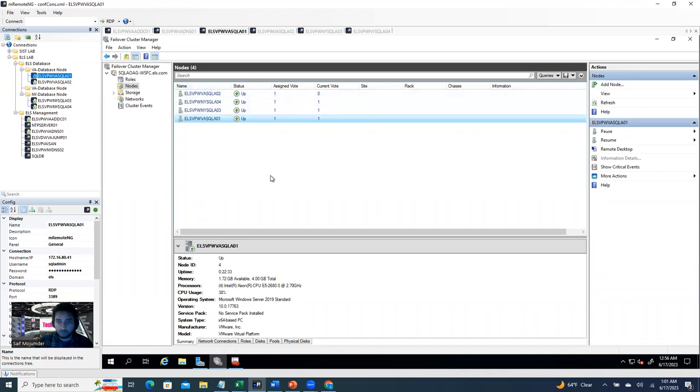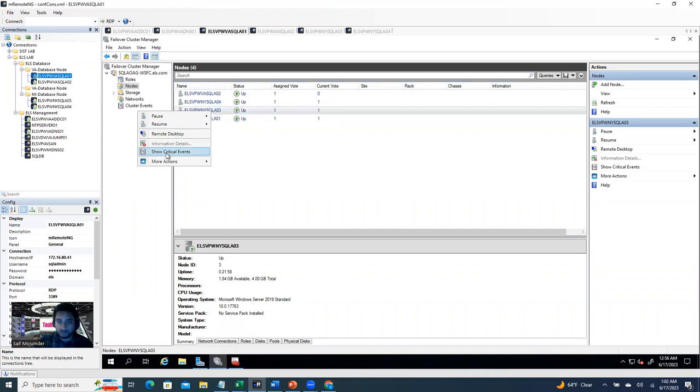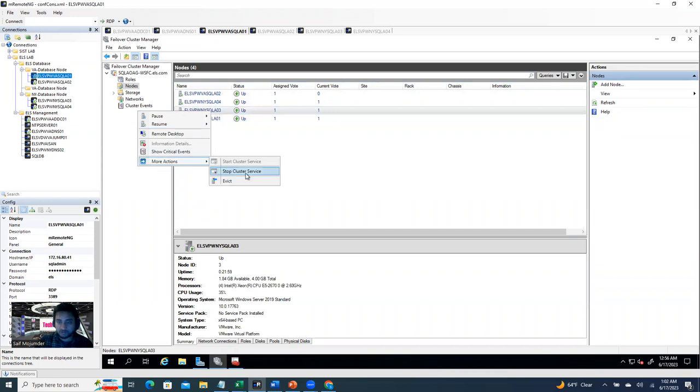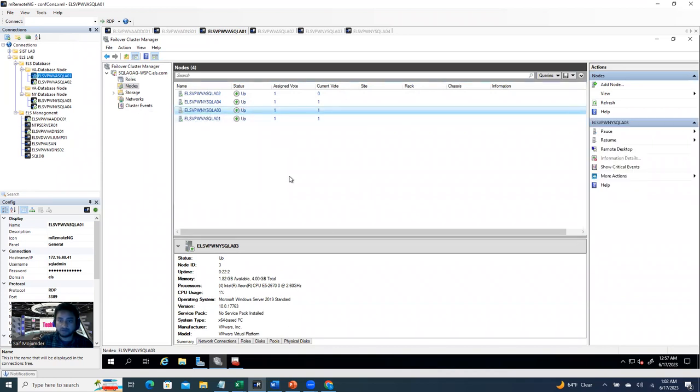You should have two. Then you need to remove it, right? So you can select it, right click on it, go to More Actions, Stop Cluster Service, and then Evict. Then it's going to be removed. So do the same thing, right? This is the adding and removing for Windows Failover Cluster, right?